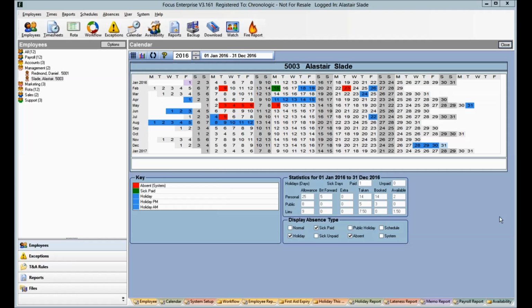So not only can you see visually in graphical form like this how many people are already on holiday, and also on the calendar screen for a whole year for a specific employee, you also have the holidays report that enables you to report on all the employees within your group and how many days they've got left to take before the end of the year.